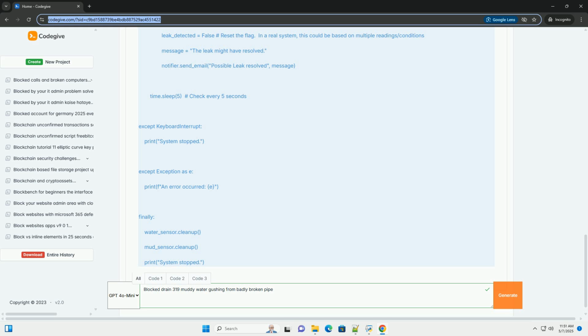Epoxy putty. Some epoxy putties are designed for pipe repair. Clean the area around the break, mix the putty according to the instructions, and apply it to the break. Allow it to cure completely before turning the water back on. Be aware, this is highly unlikely to work with water actively gushing.